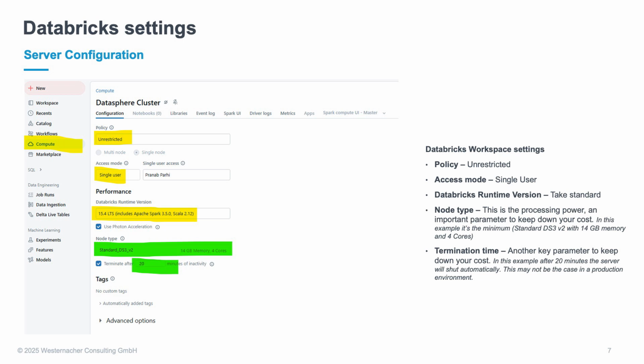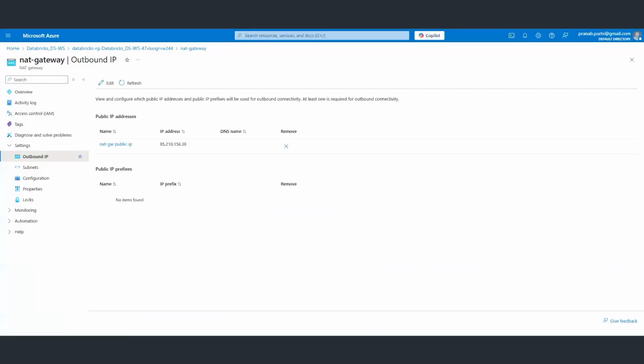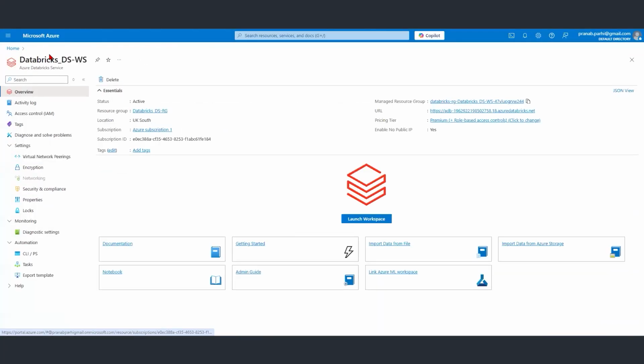Okay, so now we have our Azure account created. We have our Azure Databricks workspace created. And now we need a server in Databricks so that we can run our code. So I'll go back to the Databricks workspace. So basically go back to your Azure account. Now this is the Databricks workspace. Now you say launch workspace. That should open up.